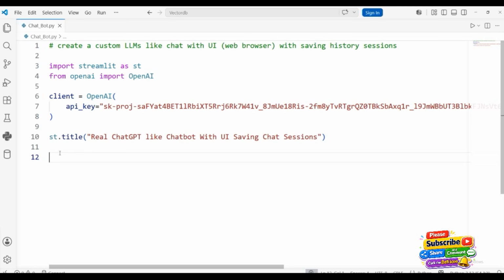First, I need to save the sessions. So for that, if messages not in st.session_state. What is st here? This Streamlit will maintain our sessions. Then st.session_state.messages is equal to an array. Now I want to display all the previous messages also. Whenever the user enters a prompt and hits the enter button, it refreshes the page. So I need to maintain the session state.